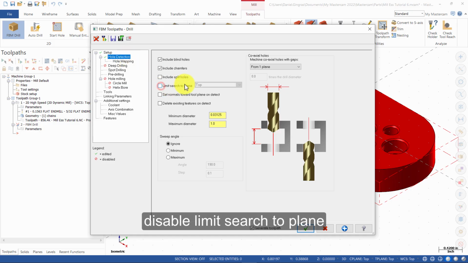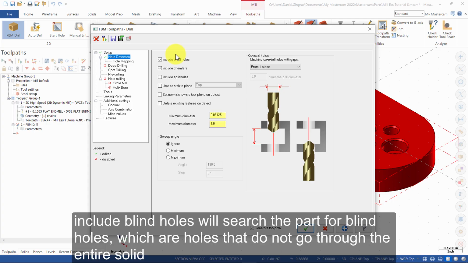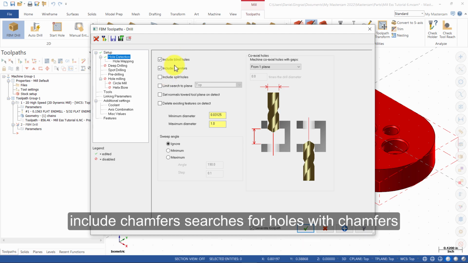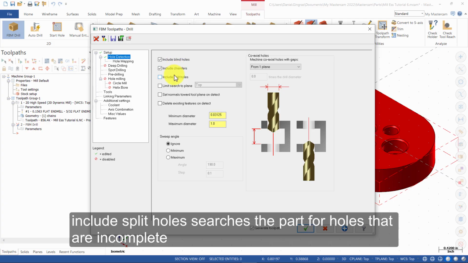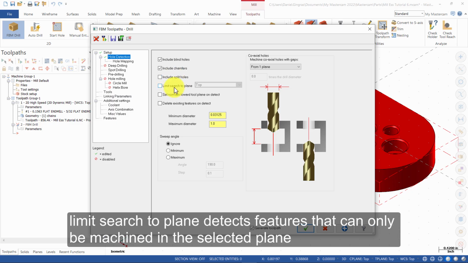Disable Limit Search to Plane. Include blind holes will search your part for blind holes, which are holes that do not go through the entire solid. Include chamfers searches for holes with chamfers. Include split holes searches the part for holes that are incomplete. Limit Search to Plane detects features that can only be machined in the selected plane.